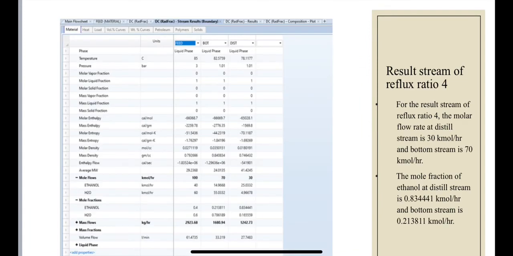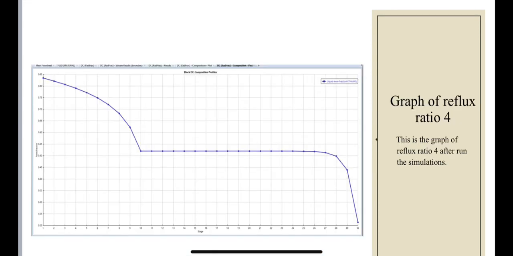For the result stream of reflux ratio 4, we can obtain that the molar flow rate at distillate stream is 30 kmol per hour and the bottom stream is 70 kmol per hour. Next, the mole fraction of ethanol at distillate stream is 0.834441 and the bottom stream is 0.213811. Lastly, this is the graph composition plot of reflux ratio 4 after we run the simulation.